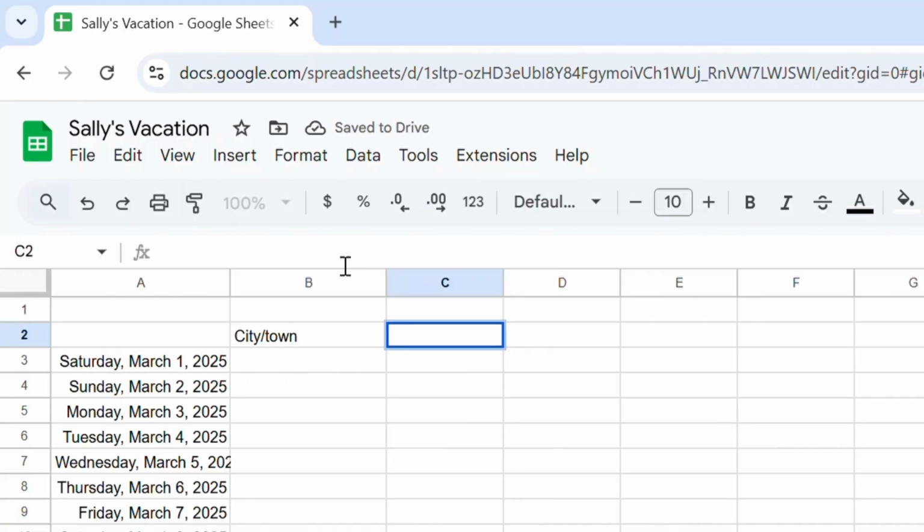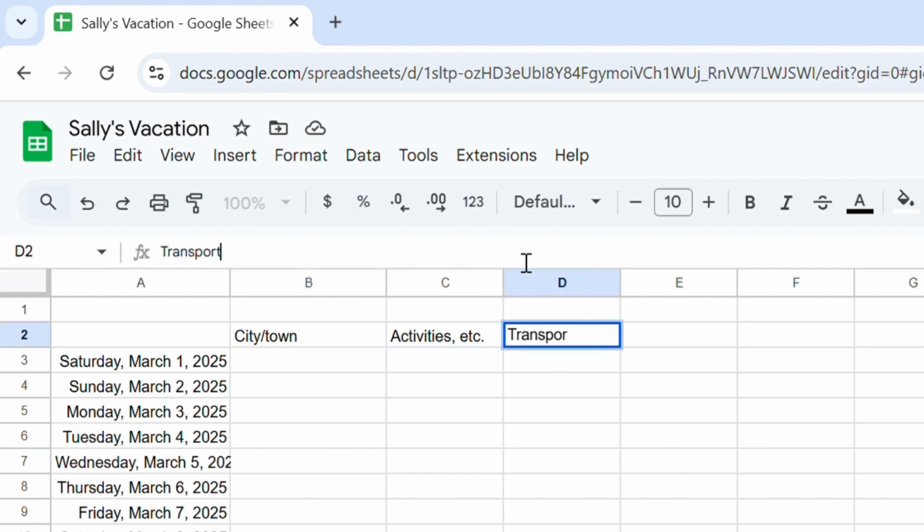The next column will set out any further information about activities that day, maybe restaurant bookings, the name of a museum you really want to visit that day. The third column is for transportation. I have a separate video on booking transportation, just leave this blank for now.